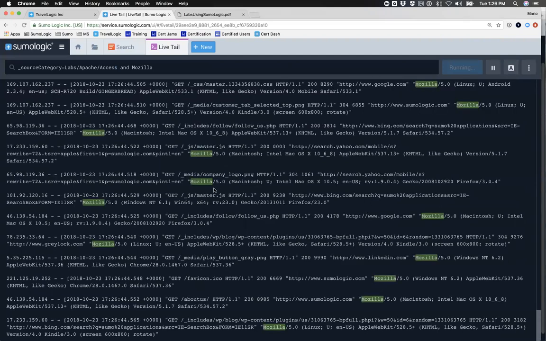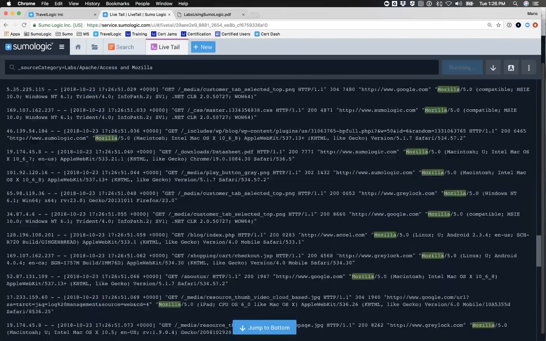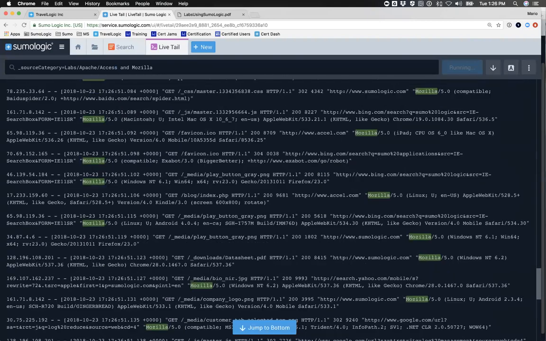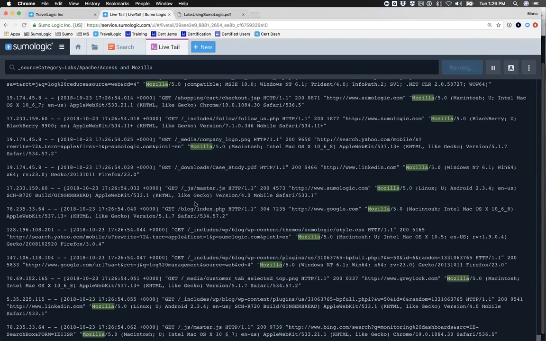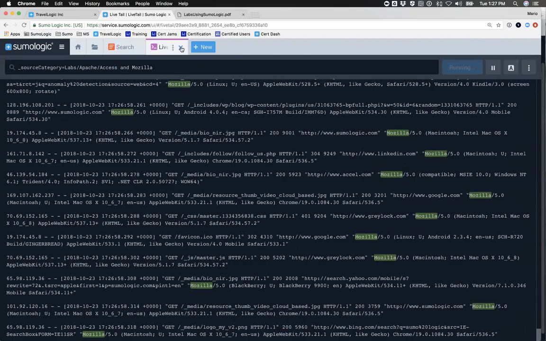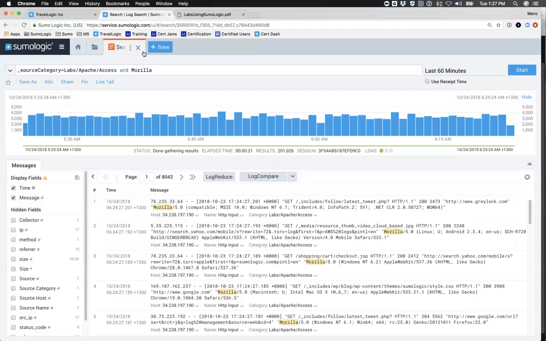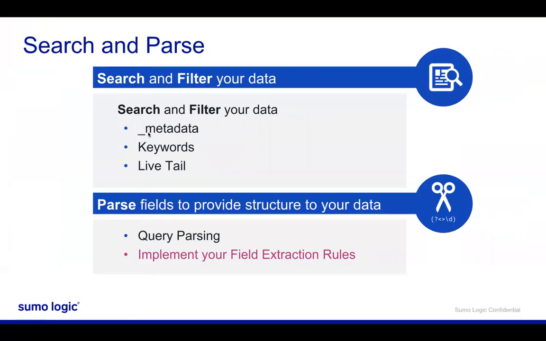Here it is. And of course, you can scroll up, you can scroll down, you can jump to the bottom, you can do this as you're going through here. Okay, so that's Livetail. Again, hopefully this should be a review for you. Use metadata, use keywords, and you have the ability to use Livetail as well.